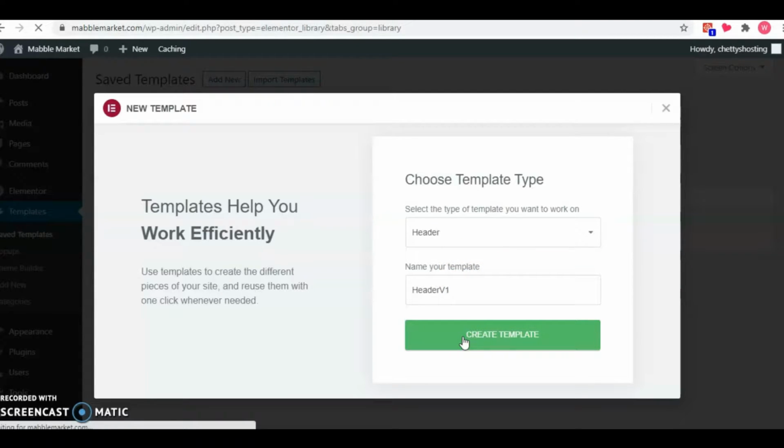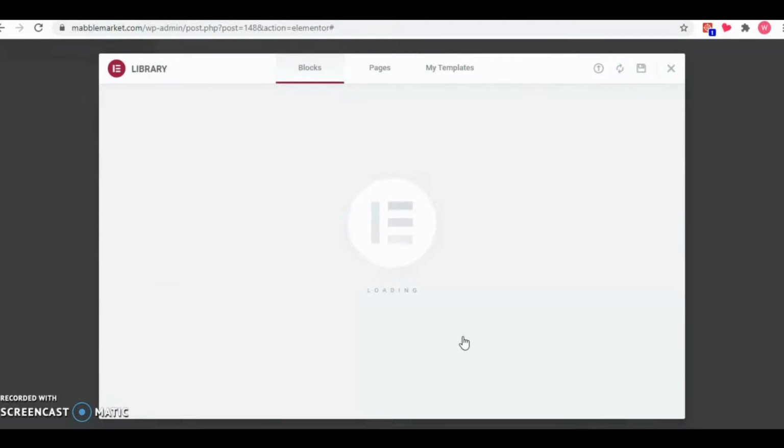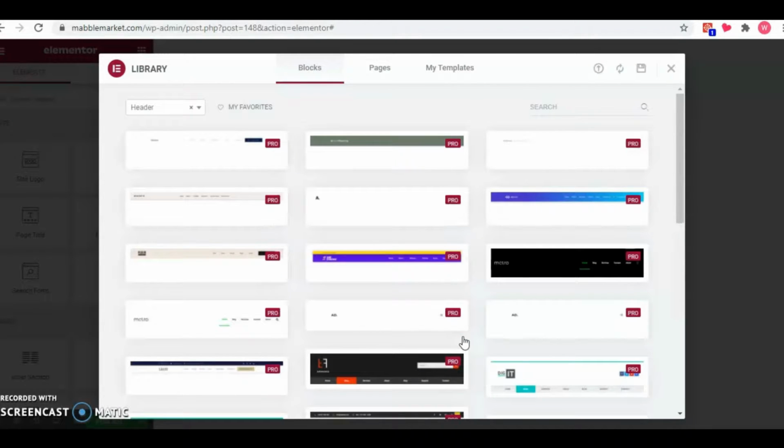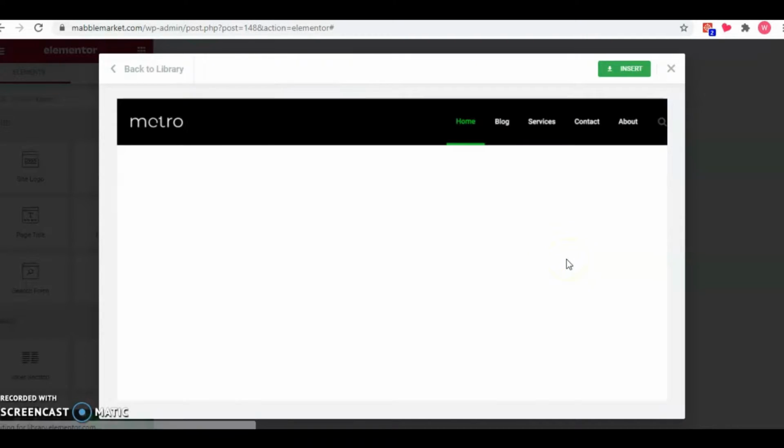You will now be brought to Elementor Template Builder, which runs and looks the same as the page builder. You will see a list of available pre-built header templates. By clicking the magnifying glass, you can see a better preview of what the header looks like.